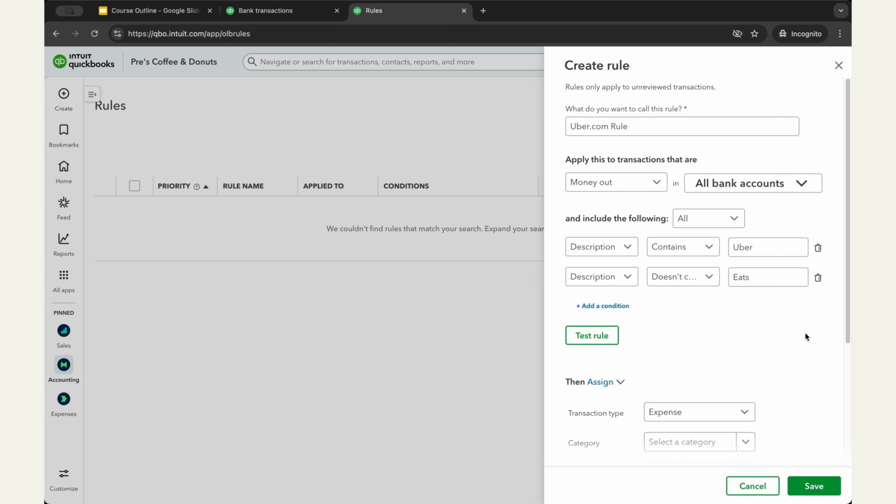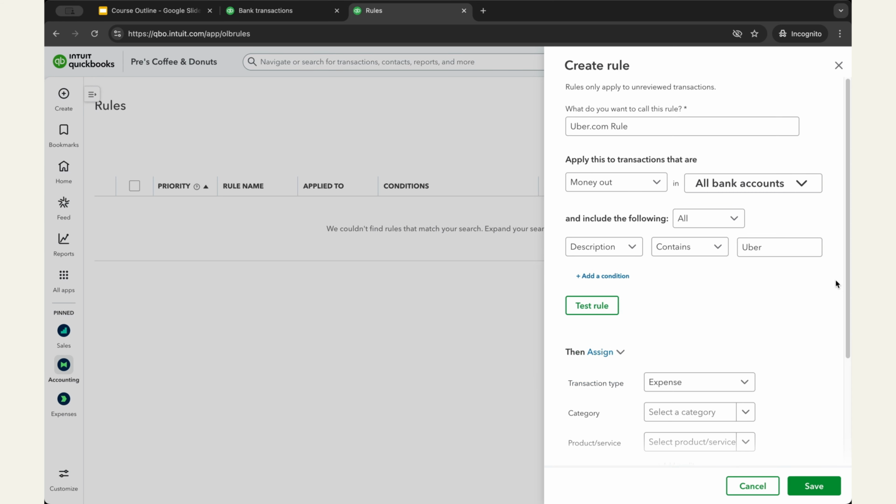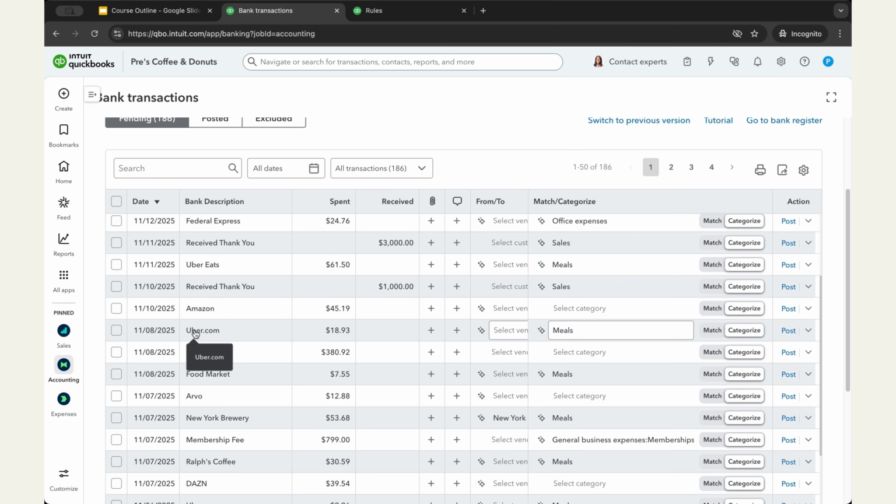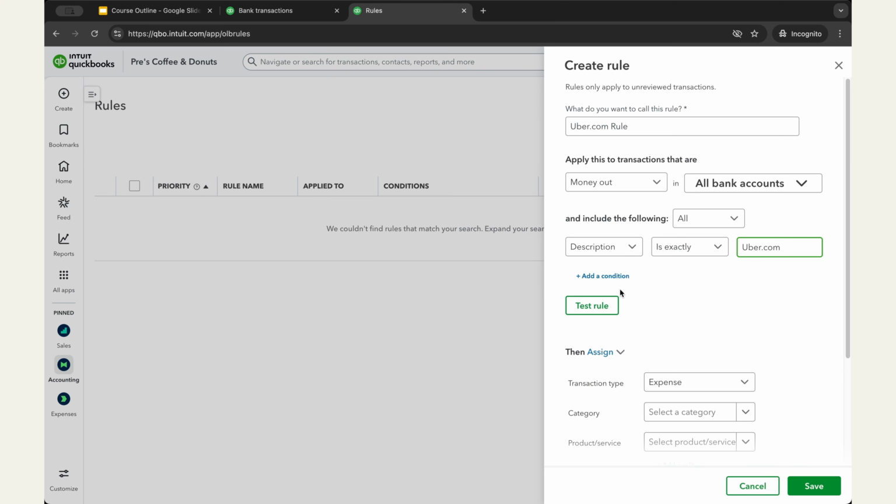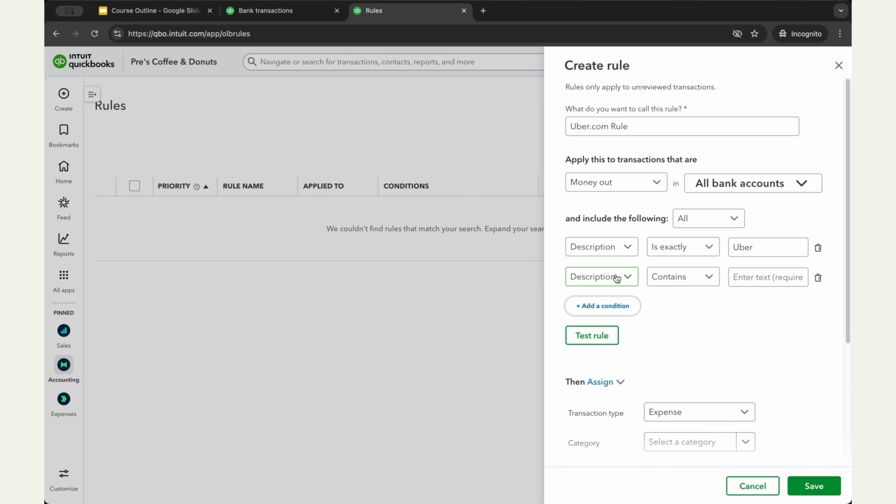And as you can see, there are multiple ways of doing this. The other option is I could easily not add the second one and just say the description is exactly uber.com, because it shows up as uber.com every single time, whereas Uber Eats shows up as Uber Eats. I could do this as well, but just to show this with two conditions, I will keep this option. So description contains Uber and doesn't contain Eats.